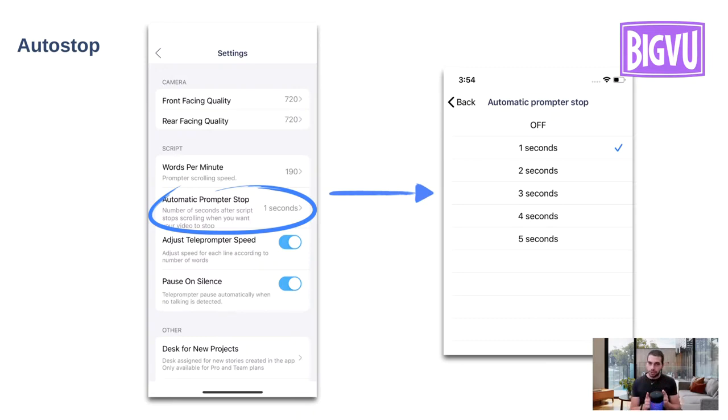If you activate this feature and choose 1 second, what will happen? When your script is over, BIGVU will stop recording after 1 second automatically. I'm here reading my script, it's over, it will count one and will stop recording automatically. This is the automatic prompter stop. Okay, I recommend to all of you to test and use this feature. It will save you a lot of time.